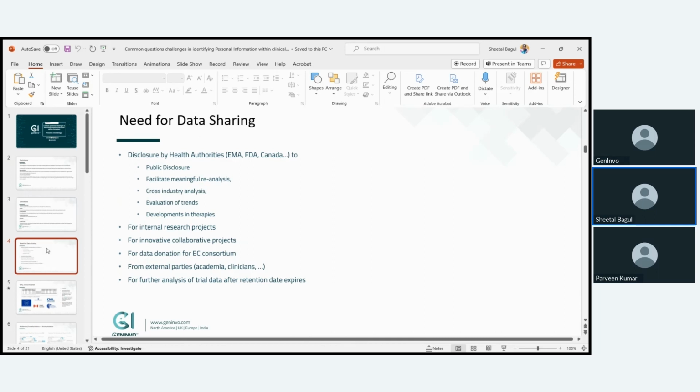This can be used for internal research projects, for innovative collaborative projects, even for data donation for EC consortium. And from external parties like clinicians or academicians, they may require the data for further analysis of the trial data after the retention date expires.